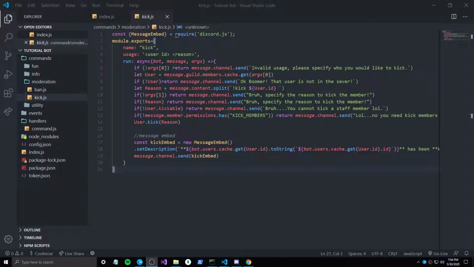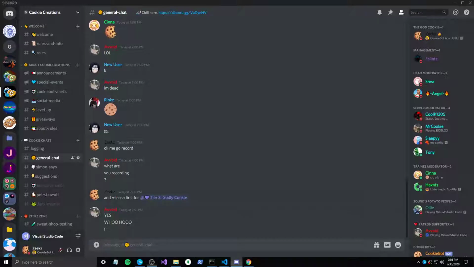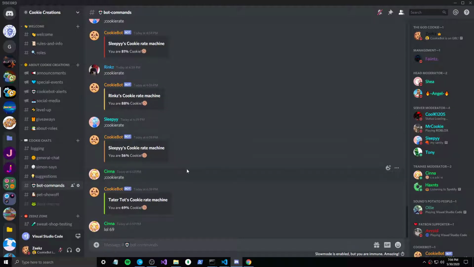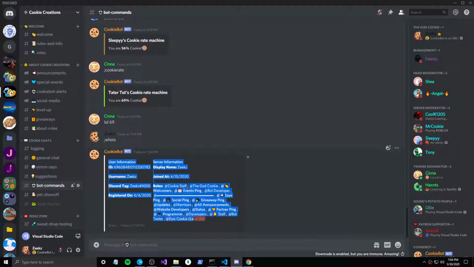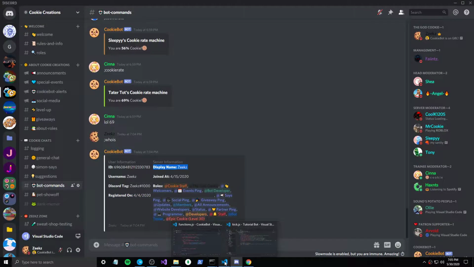Today we are going to be creating the WHOIS command. If you don't know what the WHOIS command is, if you go back to my Discord and I type WHOIS, this is my bot. It's going to show you your ID, your username or display username, your Discord tag, what time you registered on, when you joined the guild, and all your roles.